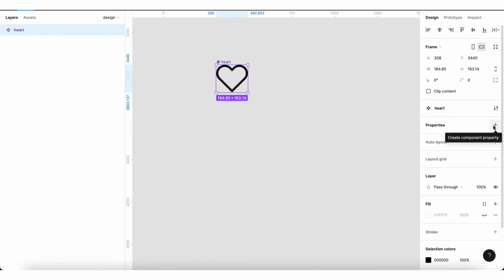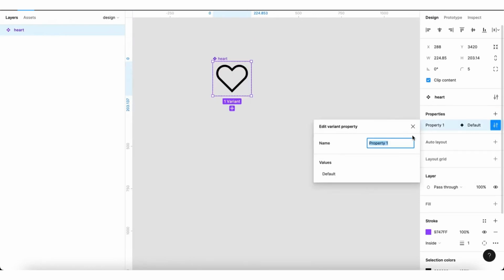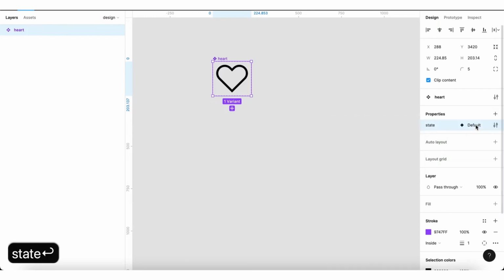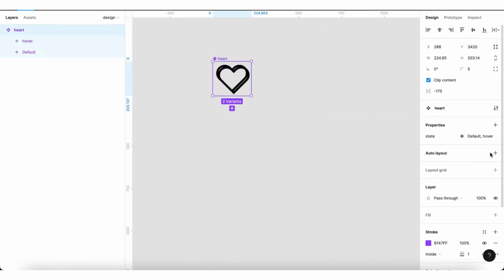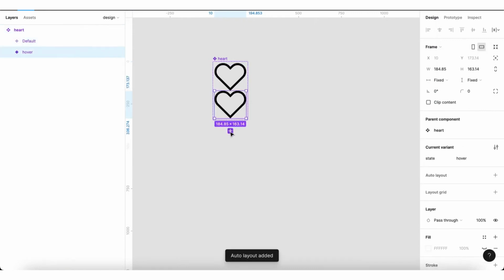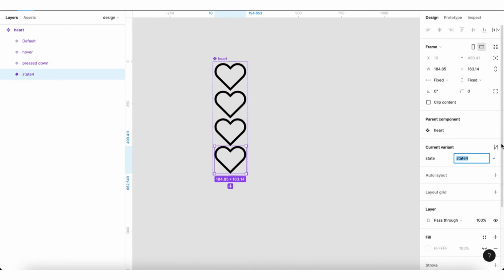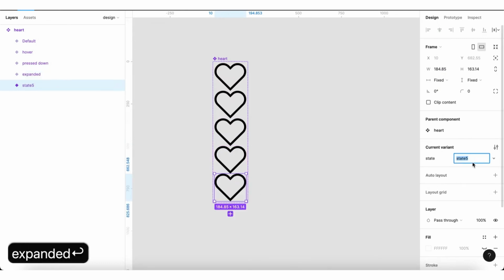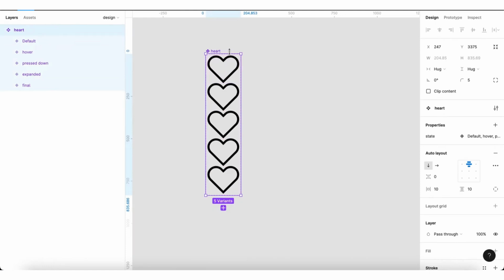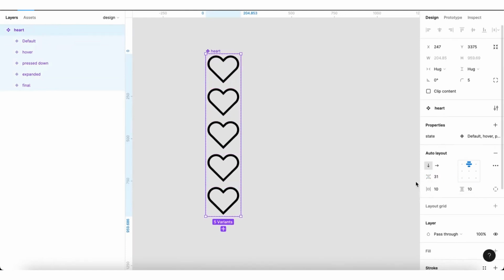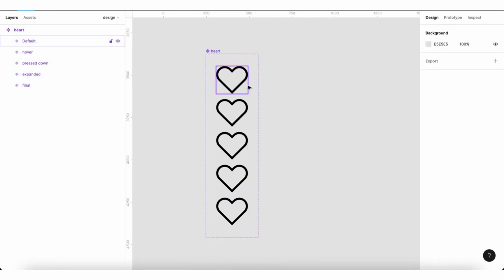This component is going to have a component property, and the component property is going to be called state. It's going to have a default state, a hover state, then it's going to have a pressed down state, an expanded state, and then final state. So we're having 5 states in total. But don't worry, this looks more complicated than it actually is. I'm going to explain everything.